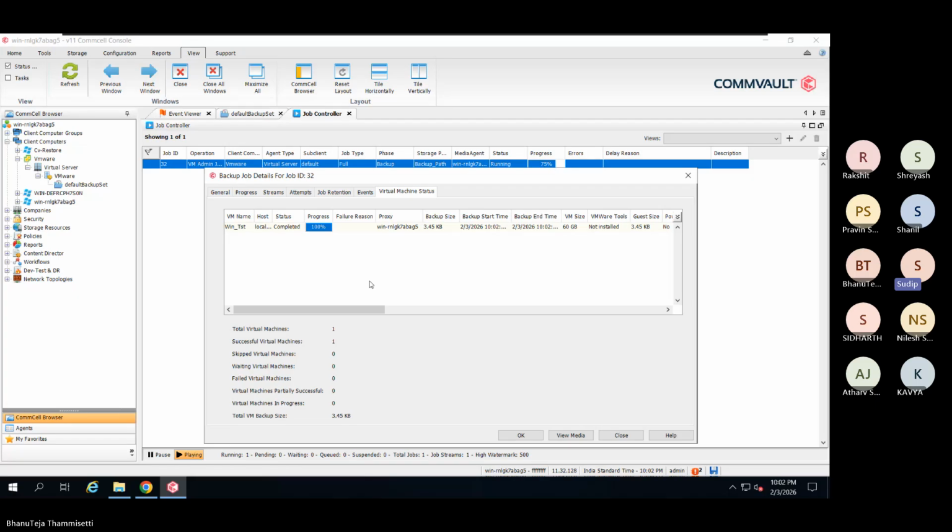Okay, even though the VM size was 60 GB, see how much was written. 3.45 kilobytes only. So that is the amount of deduplication that can happen in virtual environments. Can you scroll to the right? Okay. These are all the snapshot related details that you can see. Within 9 seconds, it got completed.